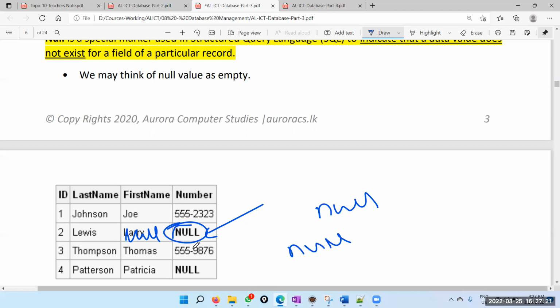But we use the concept called null. For example, we can write a SQL query saying where the number is null.